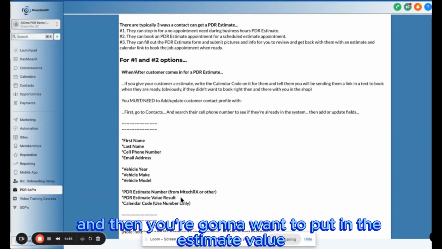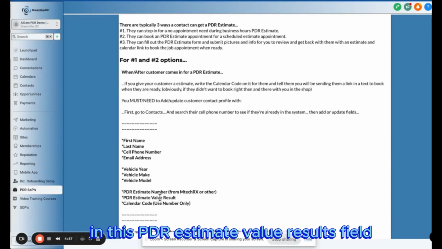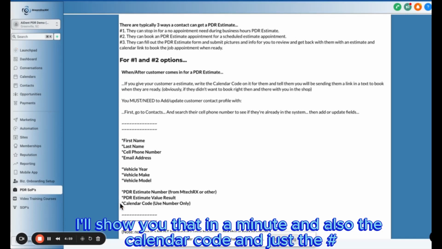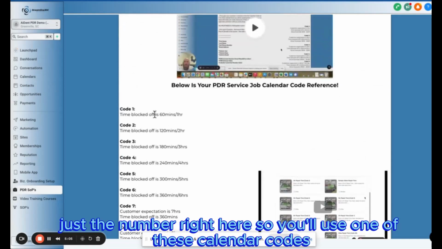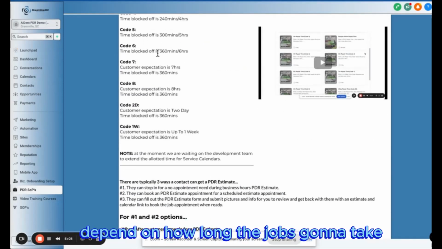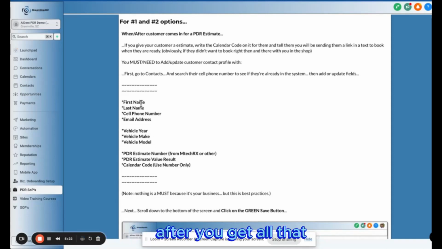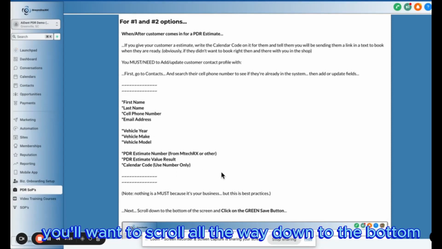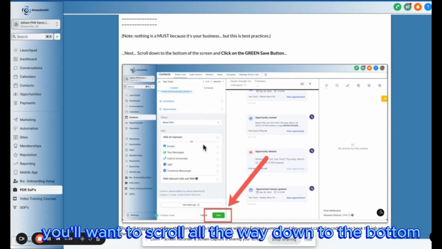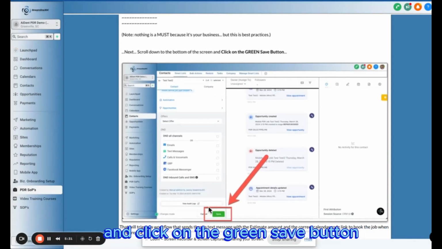And then you're going to want to put in the estimate value in this PDR estimate value result field. I'll show you that in a minute. And also the calendar code, just a number. Like I said before, just a number right here. So you'll use one of these calendar codes depending on how long the job's going to take. And after you get in all that, you'll want to scroll all the way down to the bottom and click on the green save button.